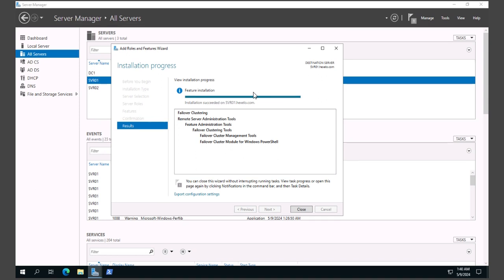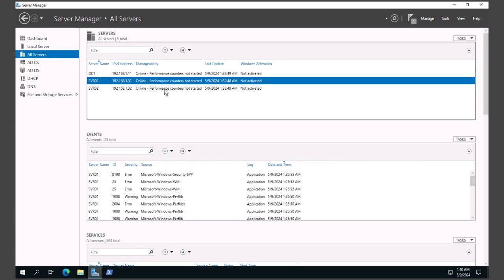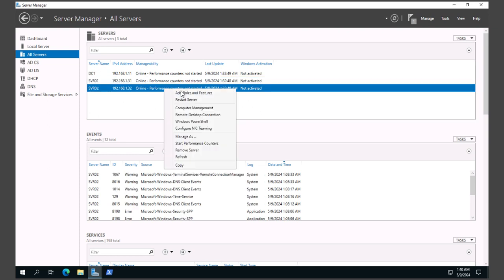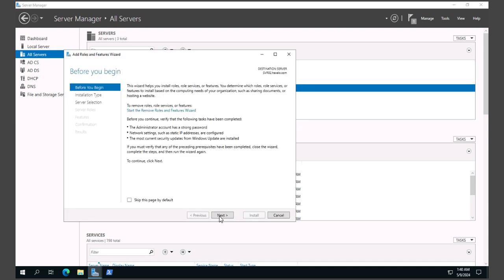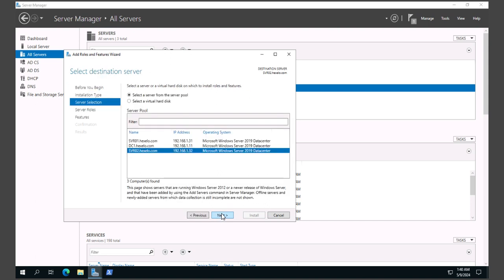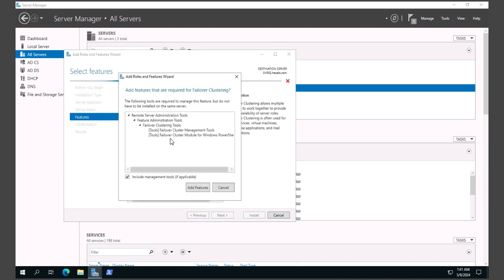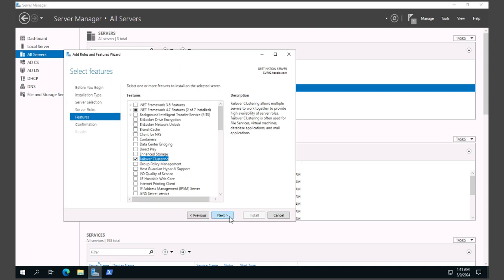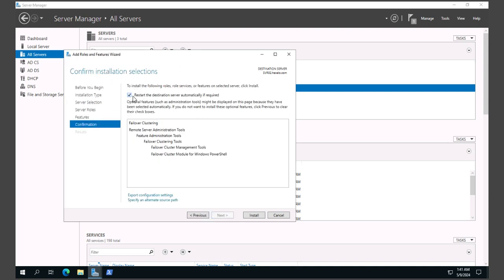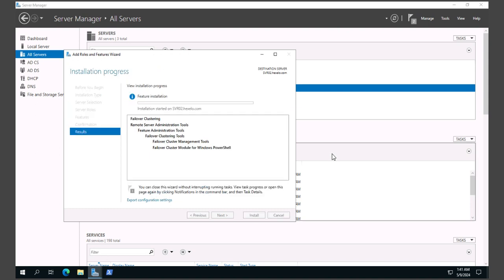Okay, now we have to do the same for the second server also. So just click here and follow the same steps. Just click next, next, next, next. In the Features section, come to Failover Clustering, add these features, click next and check this. Okay, restart the destination server automatically if required. So just install, the same process.